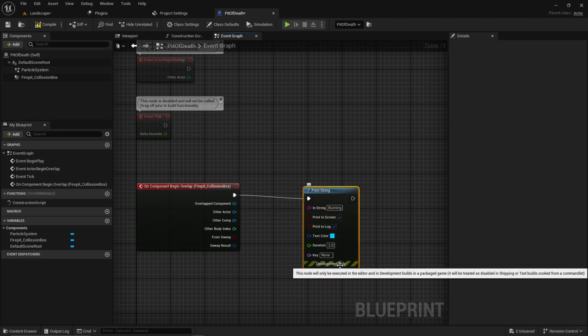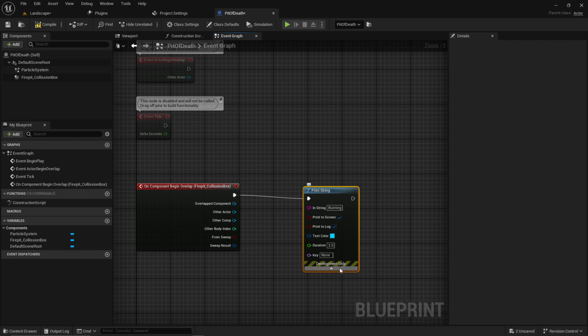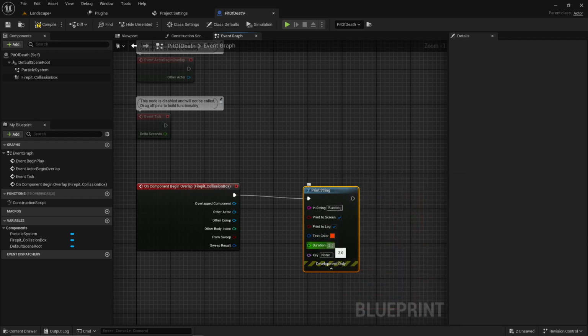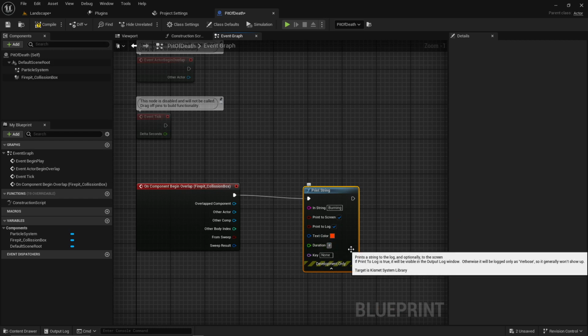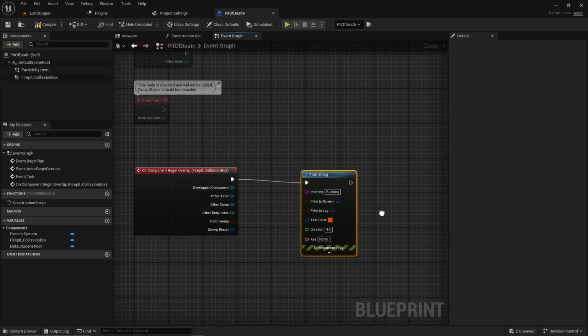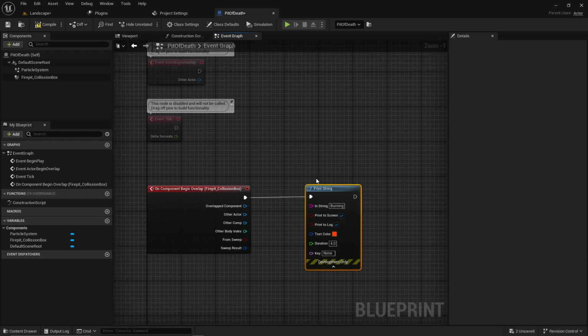If we click the drop arrow underneath, you can see, by the way, it tells you development only, so only use this when you're developing, not packaging. But you can see here under print screen we have Print to Screen, we want that enabled. Print to Log, we want that enabled. Text color, if you want to see a fancy color, feel free to change that. Nice bright red. And the duration in which the string comes up, I want to keep it maybe for like 4 seconds, so I can see it. For now we're just going to hit compile and save.